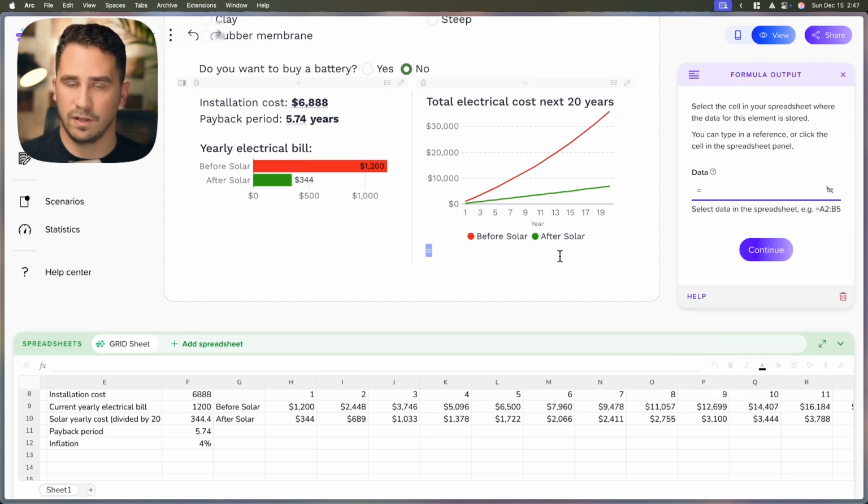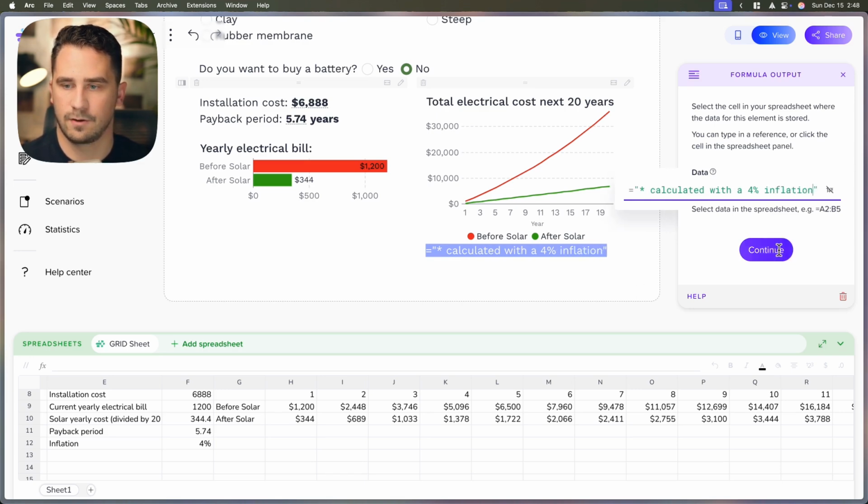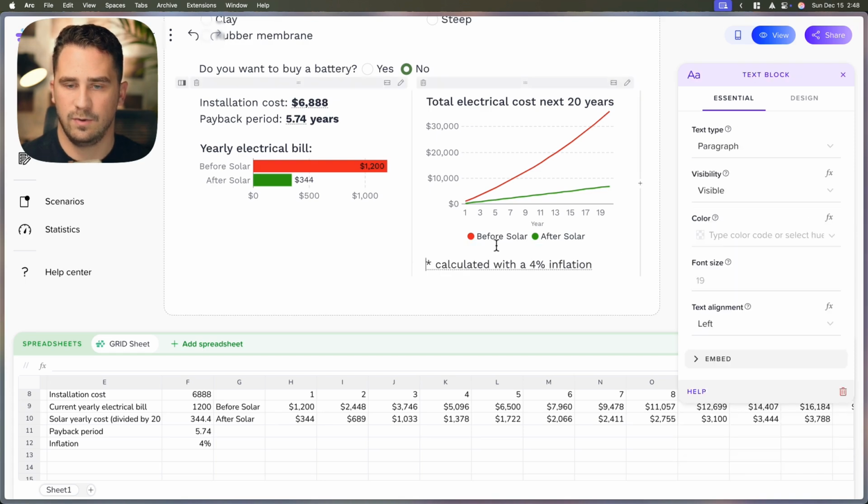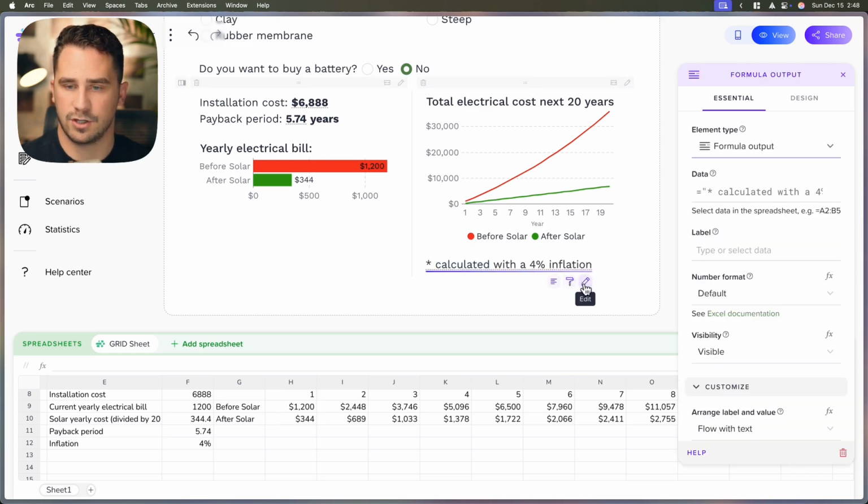So we're going to use a formula output because I want this text to be pretty small. In a formula output, when we want to show text, we surround it in quotes. So I'm just going to put in a little star and say calculated with a 4% inflation. Okay, and I'll click continue here.